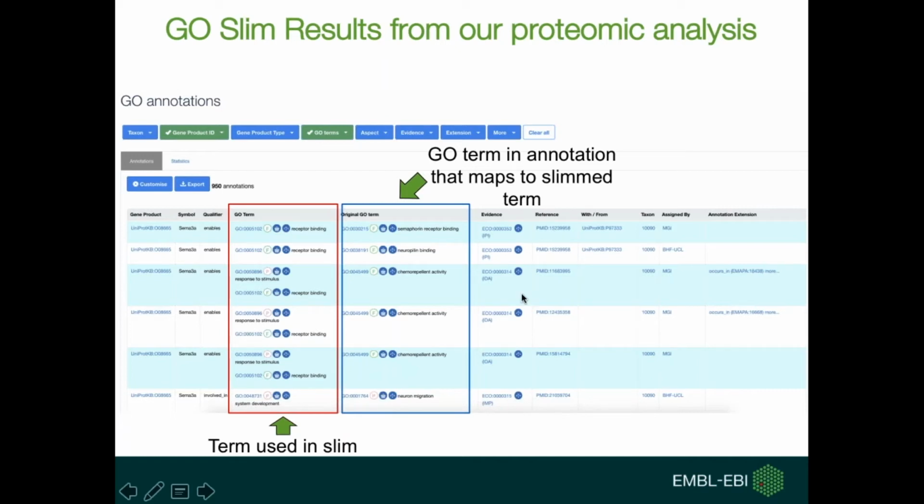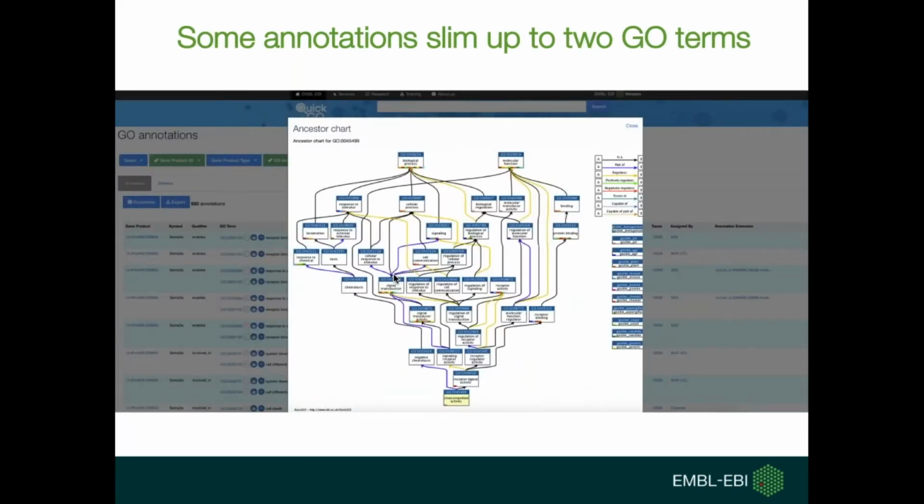slim term. So to give you an idea of what this means, for example, you see SEMA3A enables response to stimulus and receptor binding, but it only leads to one Go term, which is chemorepellent activity. If you were to click on the little tree next to chemorepellent activity, it'd bring up the ancestry tree. And this may be difficult for some of you to view, and I apologize. It's a rather unfortunate example that I chose, but it was a bit late to change it.